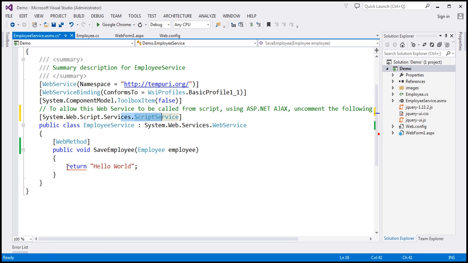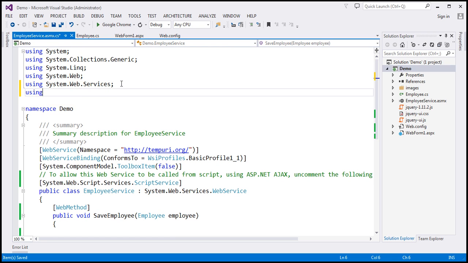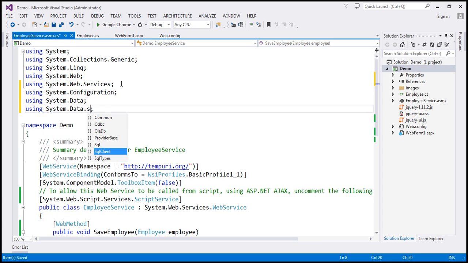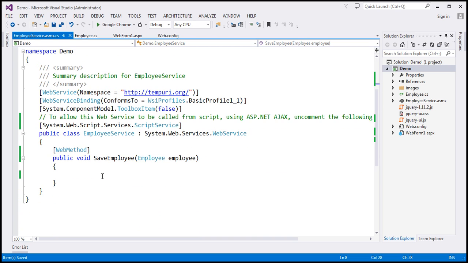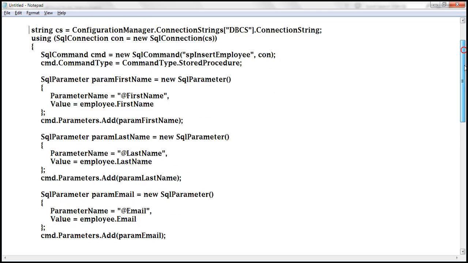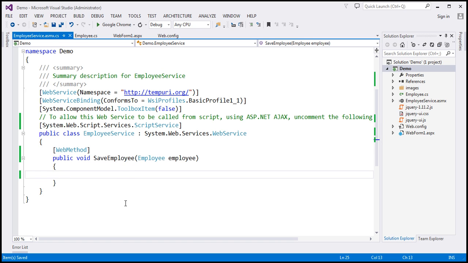attribute. And inside this function, we're going to write some ADO.NET code. So let's go ahead and bring in the required ADO.NET namespaces. We need System.Configuration, we need System.Data, and System.Data.SqlClient. In the interest of time, I have already typed the required ADO.NET code, so let's go ahead and copy this code from our notepad and paste it within our SaveEmployee function.